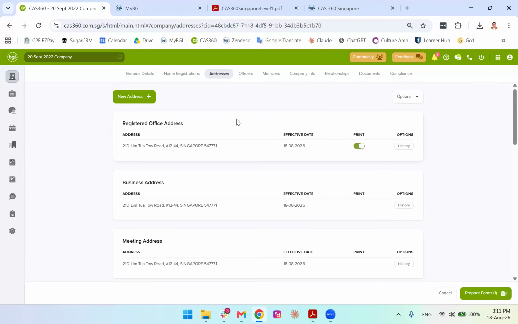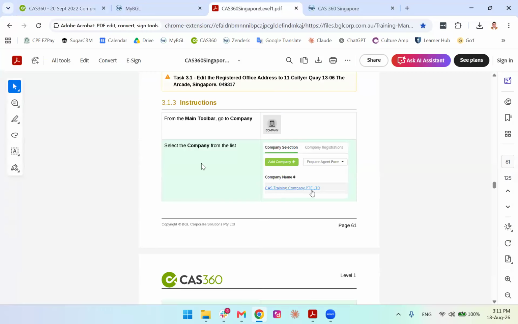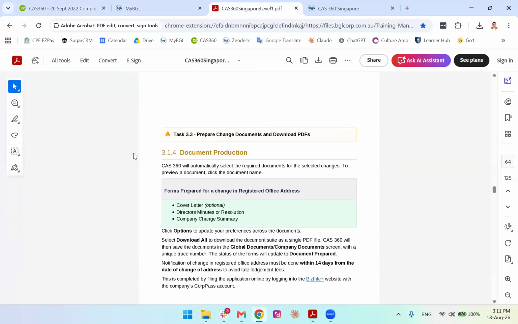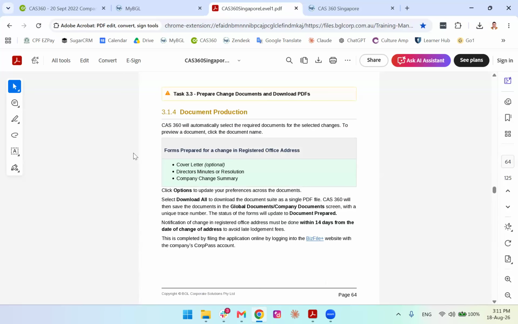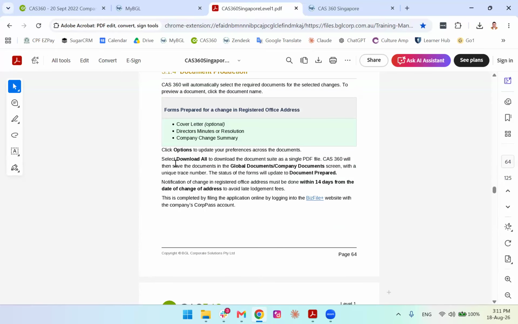Now I would like to move on to the next topic, which is how we can do document production. Basically, what you can see just now is that our software will automatically select the required documents for the selected changes, and you can always preview. I have shown this: you can click the document name to preview the content, or you can just download it, and it will be downloaded as a PDF file, and then you can check the document.